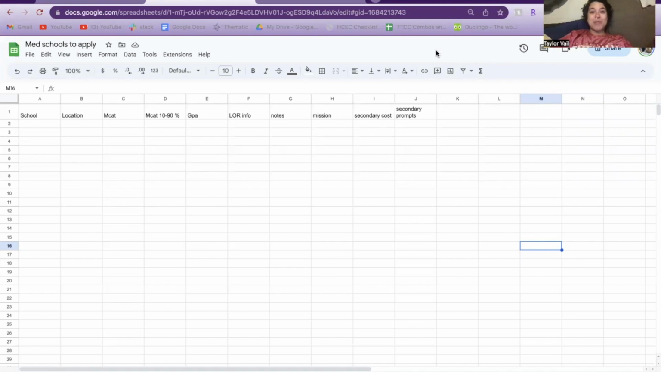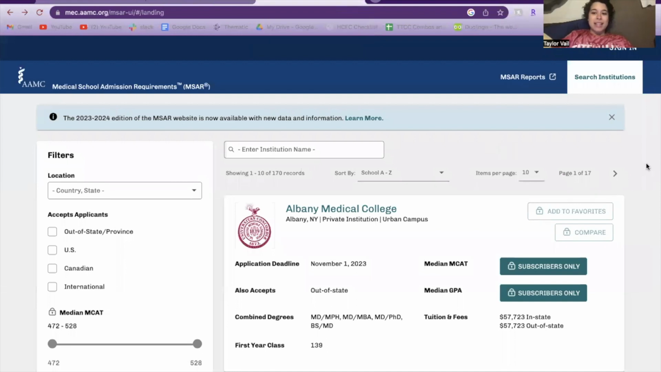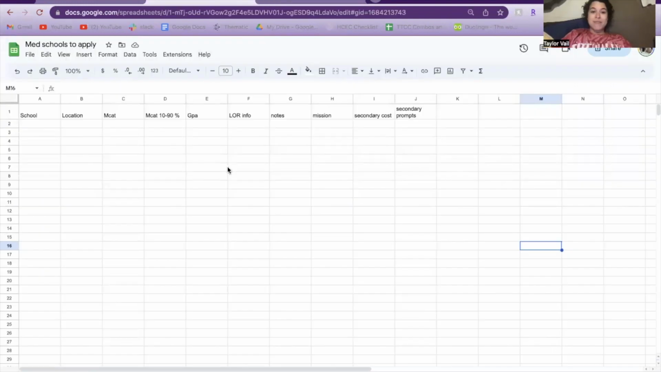So first and foremost, the only real resource I use to build my school list is something called MSAR. It's like $26 for like 6 months of a subscription or something like that. But this has all of the information of every medical school in one place, at least for the AMCAS application. So I'm just going to jump into it.